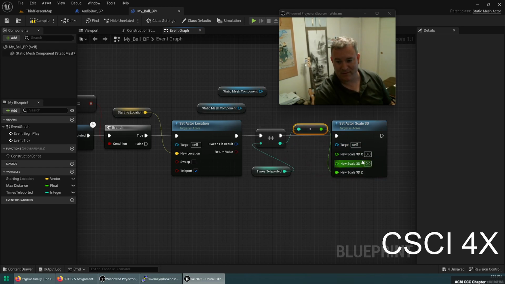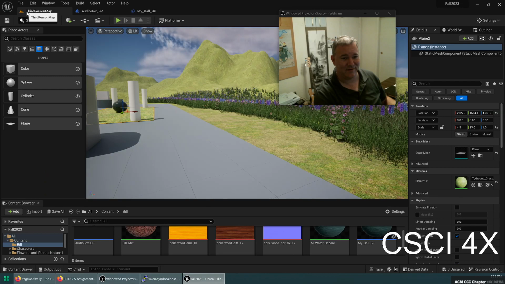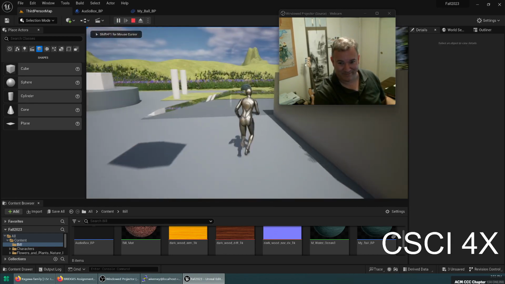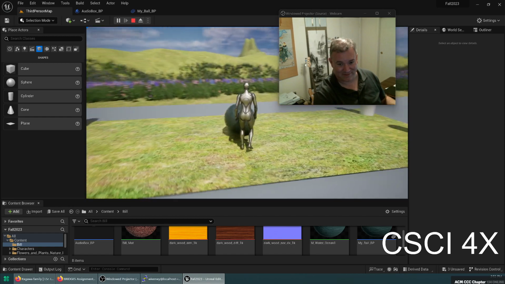So, for example, I could hardcode X and Y at 1, but have the Z scale, the height of it, increase, which is going to look really terrible and probably hilarious. So it's going to grow taller and taller, but not wider and wider. So it's going to become a very ineffective ball, I think, very quickly. But it should be hilarious. So let's see how this looks.